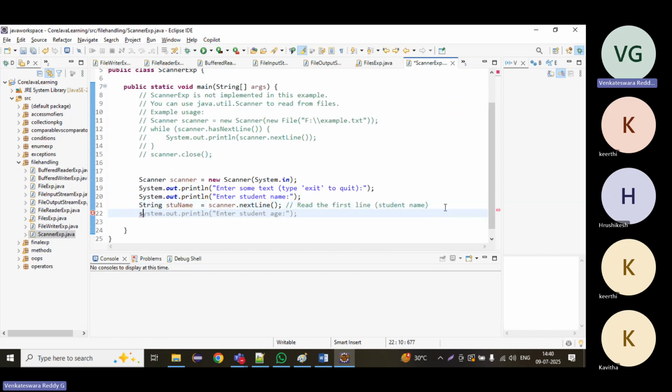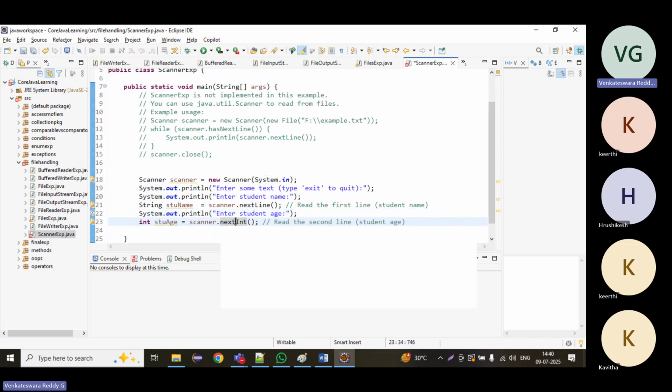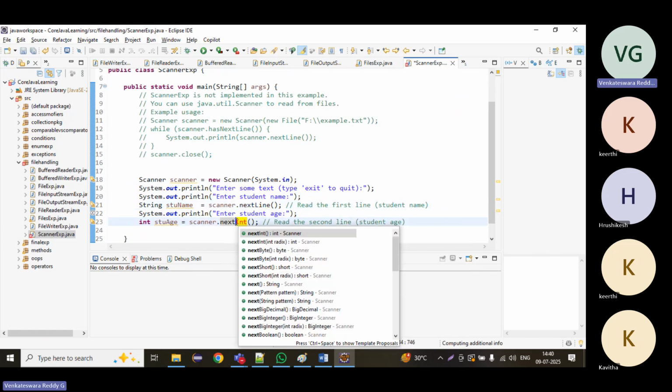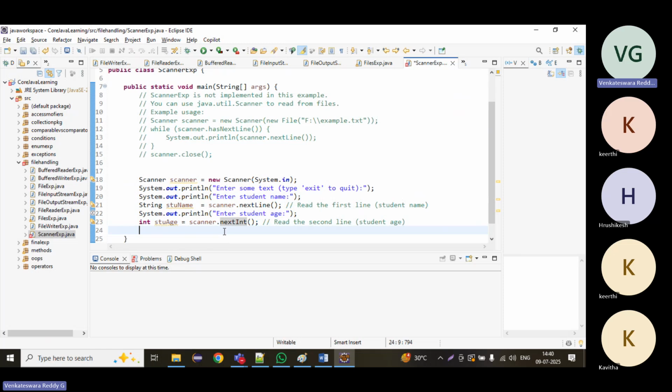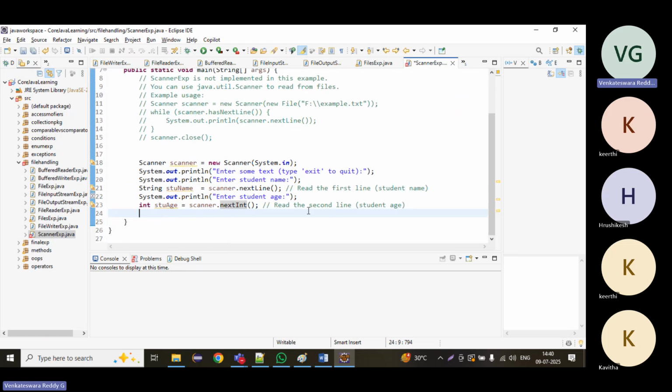Then use System.out.println to print it. If you want to take more content, we have the Scanner class here. We have nextLine to read the string, nextInt to read the int, nextByte for byte, nextShort for short, nextLong for long, nextFloat for float. We will have multiple methods to read the data from the Scanner class.